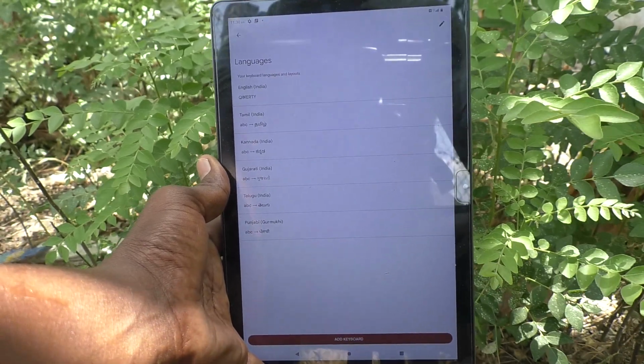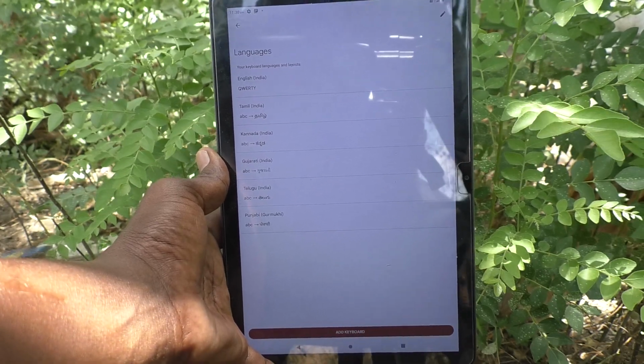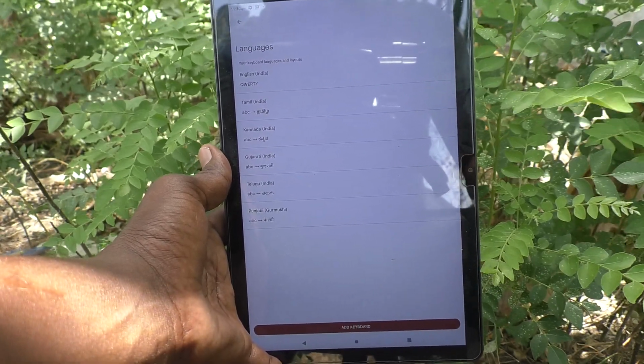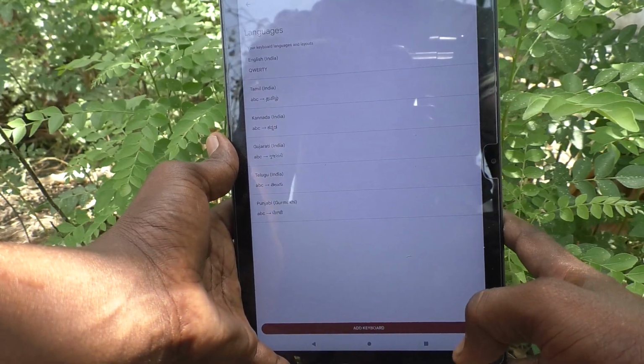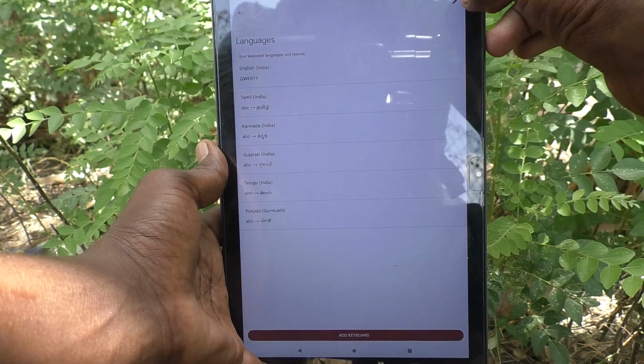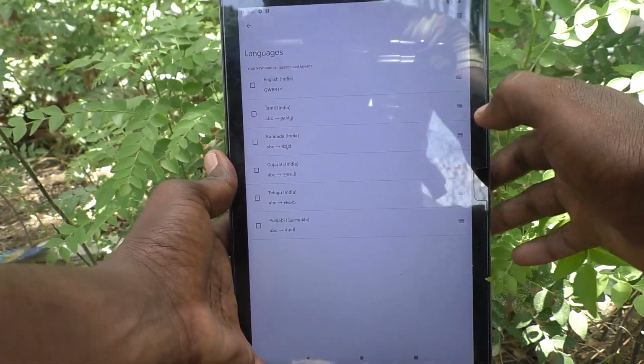These are all the languages that I have already added. Apart from English, I have Tamil, Kannada, Gujarati, Telugu and Punjabi. If you would like to remove language from the keyboard, here you got to click on this edit symbol and select the languages to be removed.